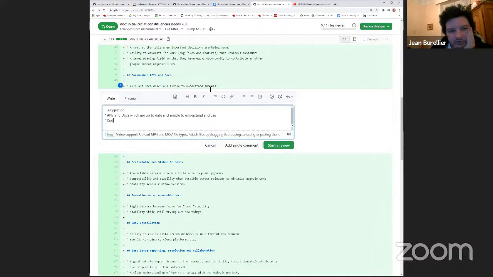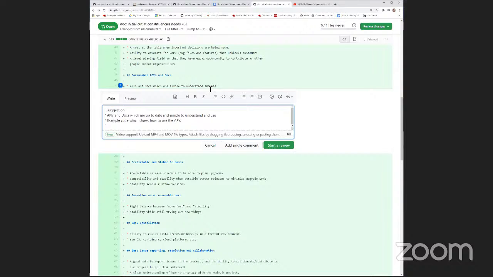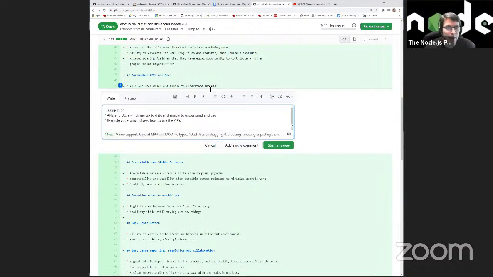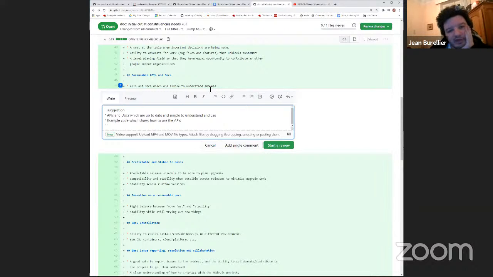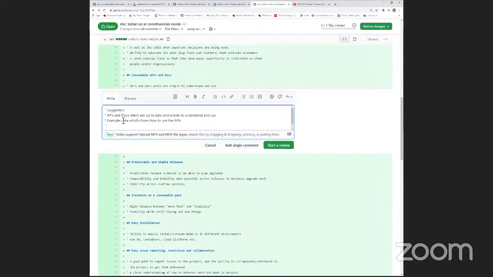So I don't know if it should be one repository with a lot of examples or multiple ones, depending on I don't know what. That's a good point. So example code which shows how to use the APIs? Maybe not shows the API, but concrete use cases. So use cases for the APIs. Yeah.